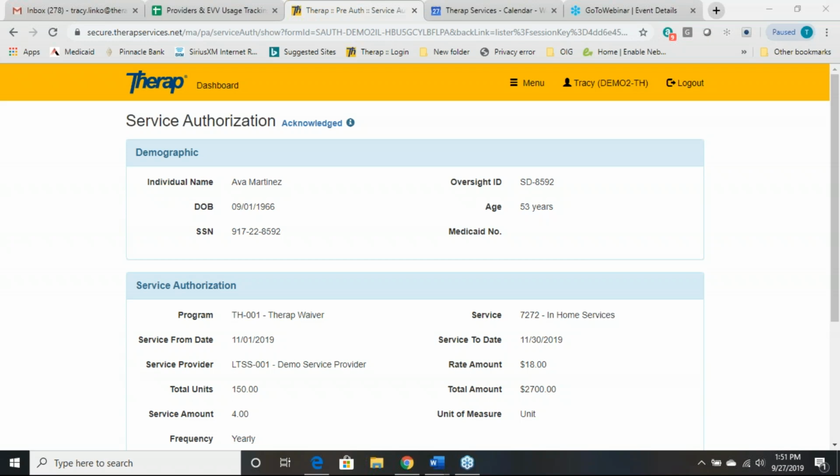Tracy, just to clarify, if they're discharged and the service authorization is closed out, couldn't they write "discharged" in the service description box with the date, and then the provider would be notified of the discharge through that updated pre-auth? Yes, absolutely. As long as you're putting it in that description box, the provider would definitely see it.